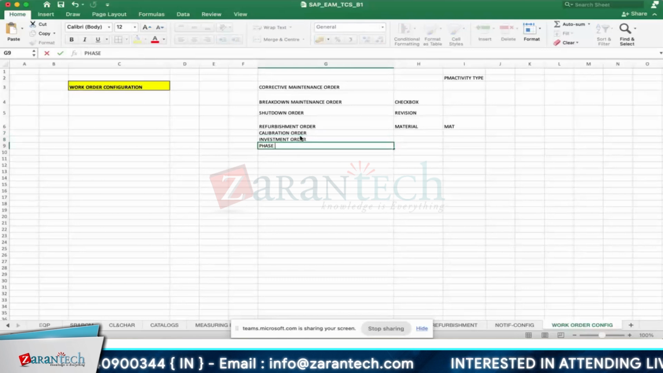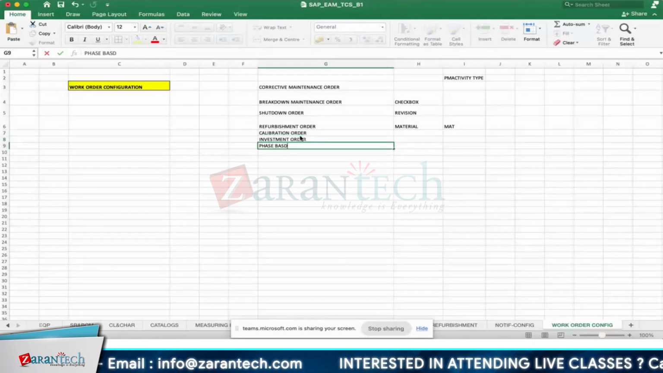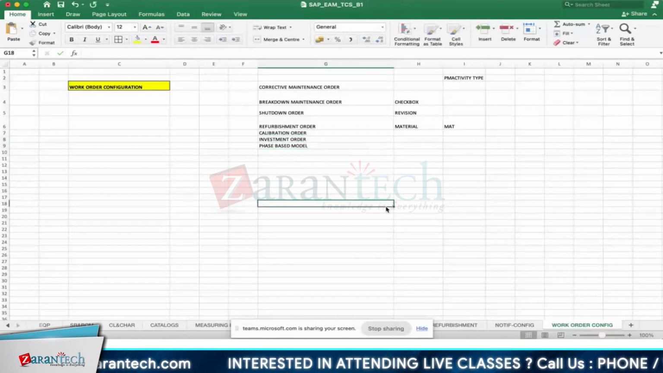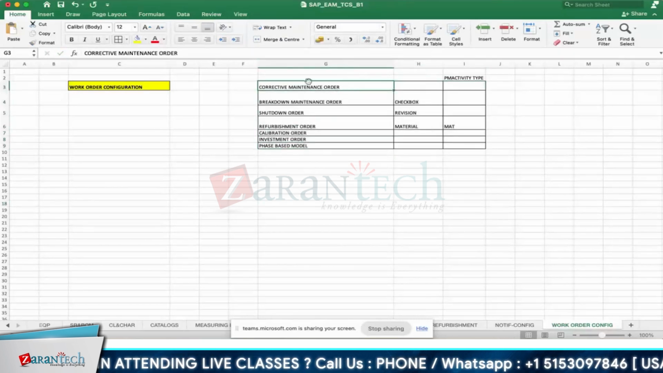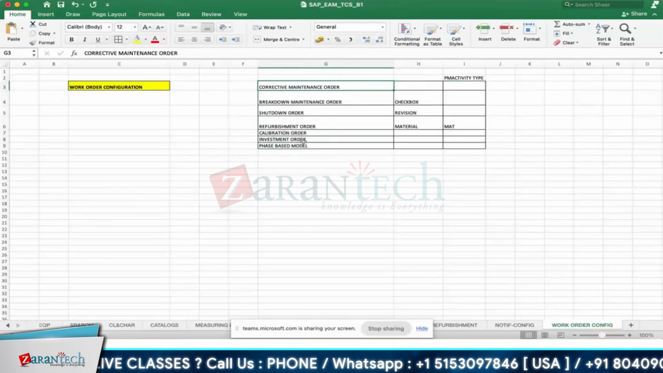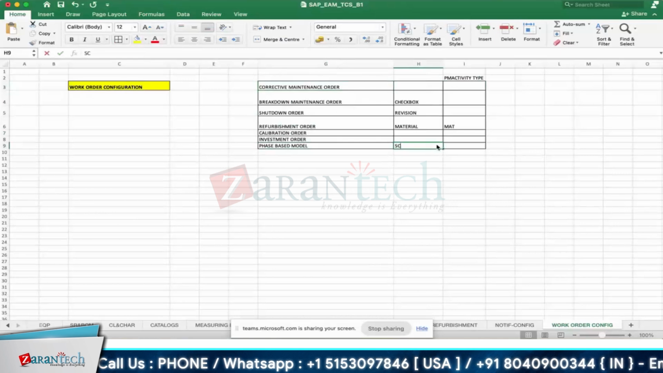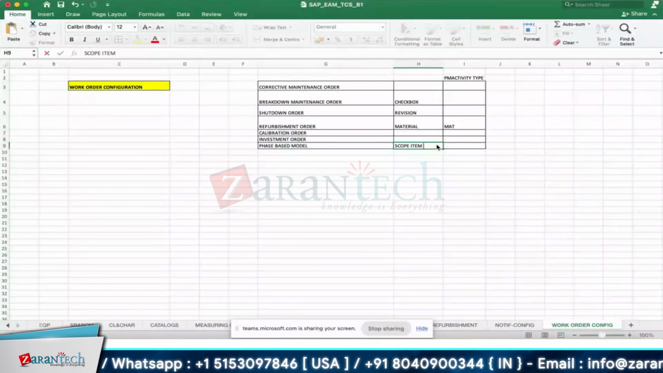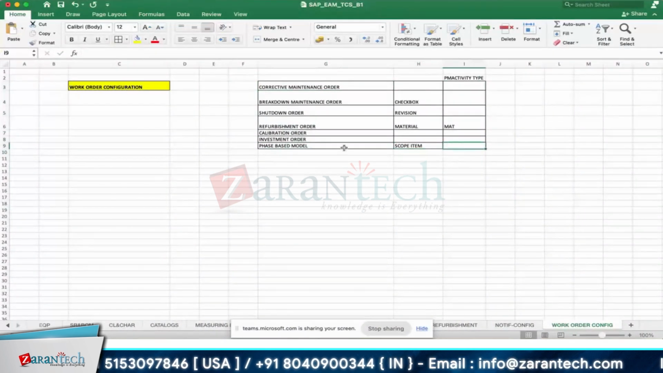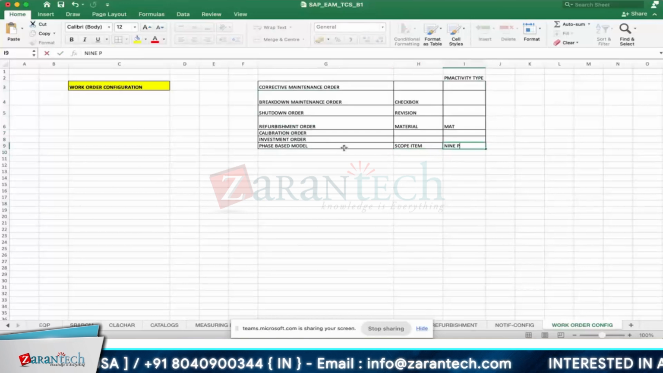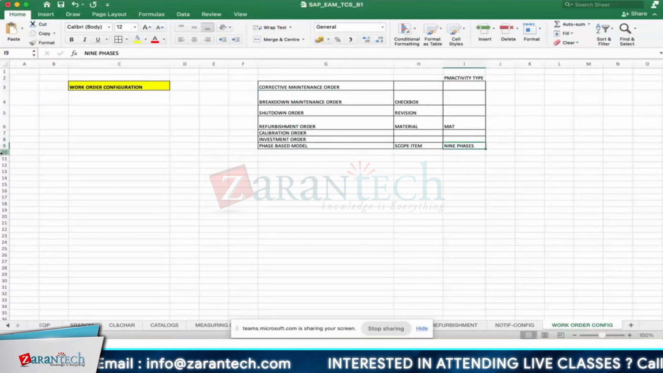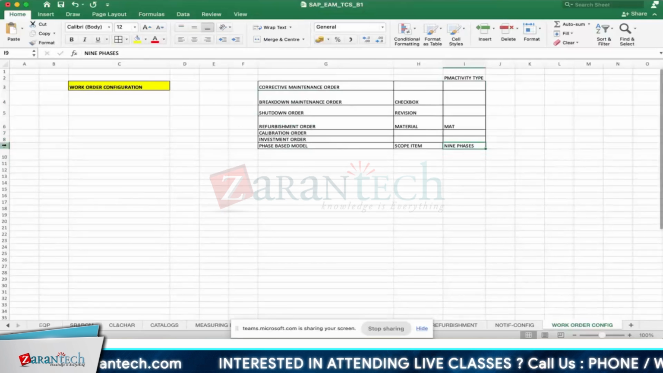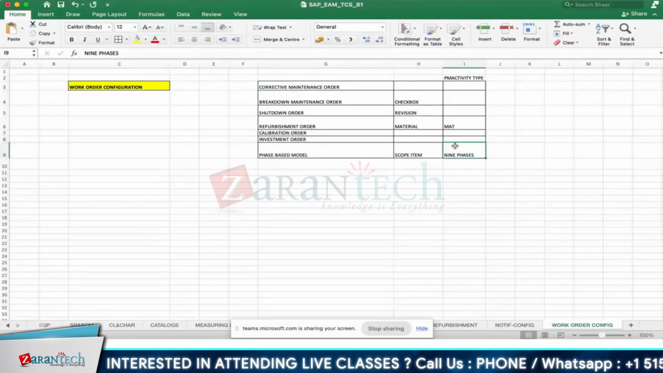Then normally we'll go for the phase-based model. What is the phase-based model? These orders are normal order types in S4HANA. Here, in the phase-based model, they call it a scope item. It consists of 9 phases. In this, we can skip certain phases and we can customize also. That cushion is there, but we have to follow these 9 phases.